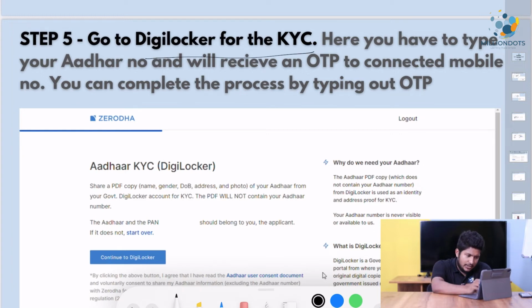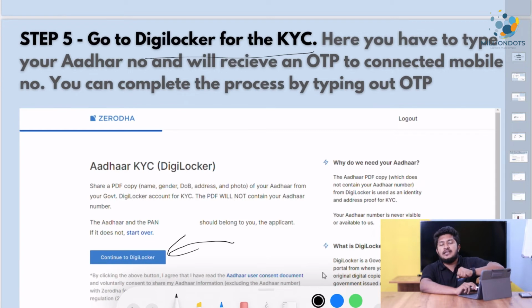It is very easy. You can just click on this continue with DigiLocker. Once you do that, a dialog box appears. In that dialog box, you have to type out your Aadhaar number. Once you do that and click on continue, an OTP will be received on the mobile number to which this Aadhaar number is connected. So you can just type out that OTP, click on continue, and that step is done.